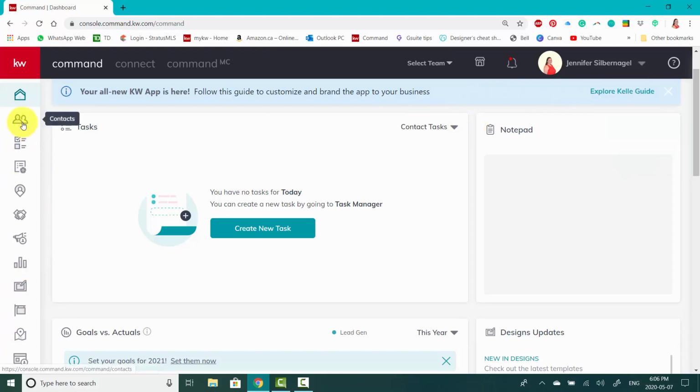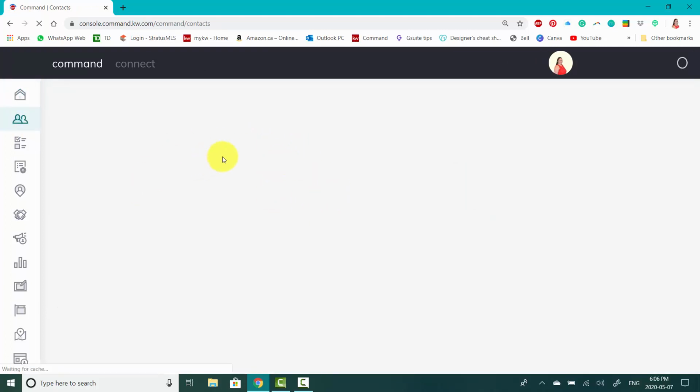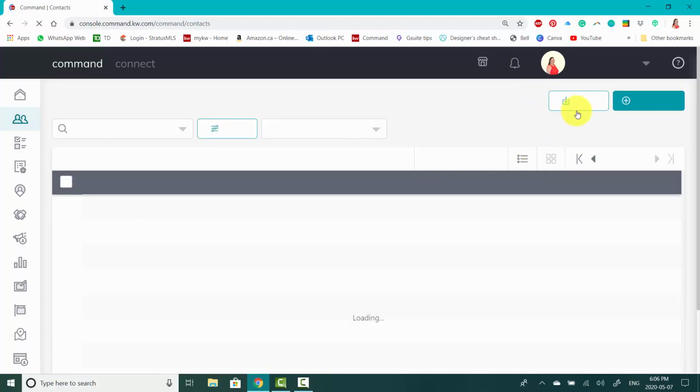This one here is your second one, your contacts. Pretty self-explanatory. This is where you're going to go to add in contacts, to search your contacts, to take a look at contacts you have in the system, to import your CSV if you need to do that. This is the section for that, to take a look at your leads, whatever that needs to look like. So that's what the contact section is all about.